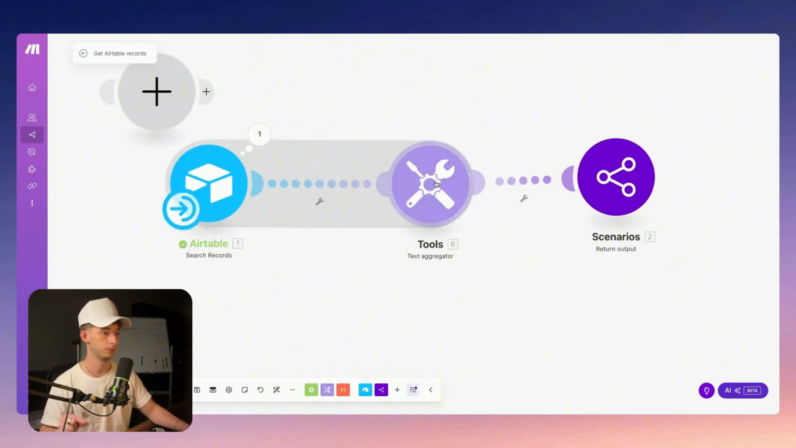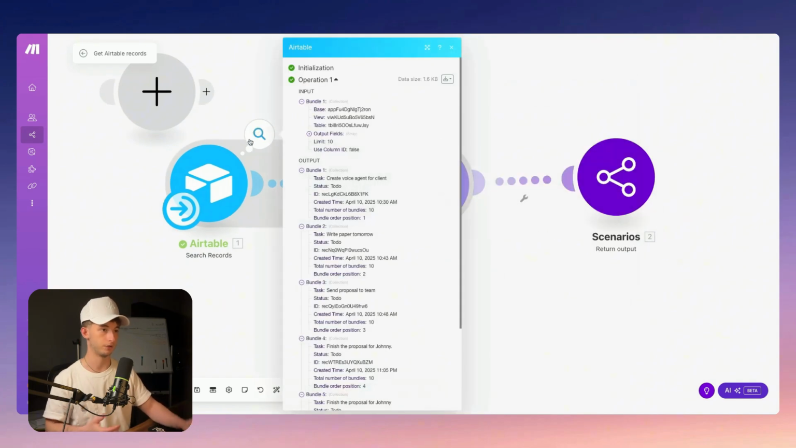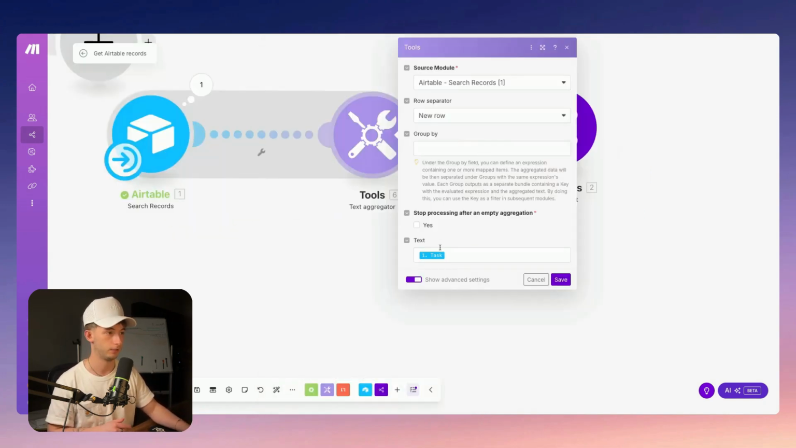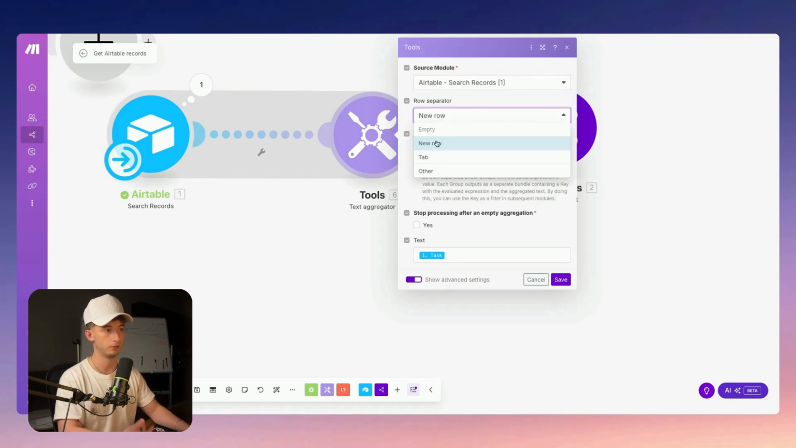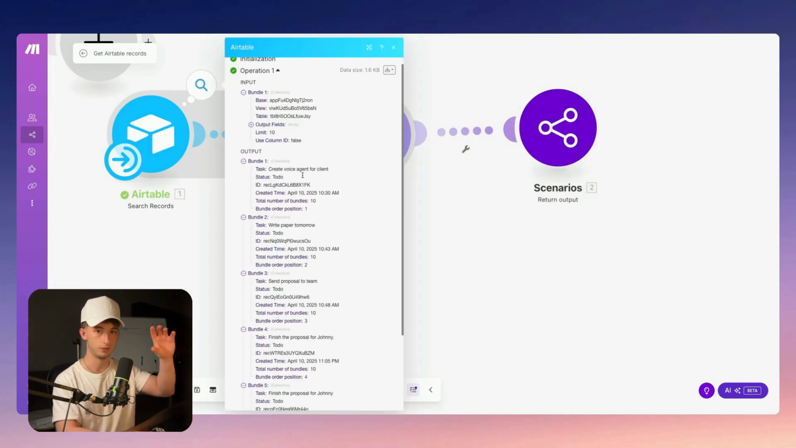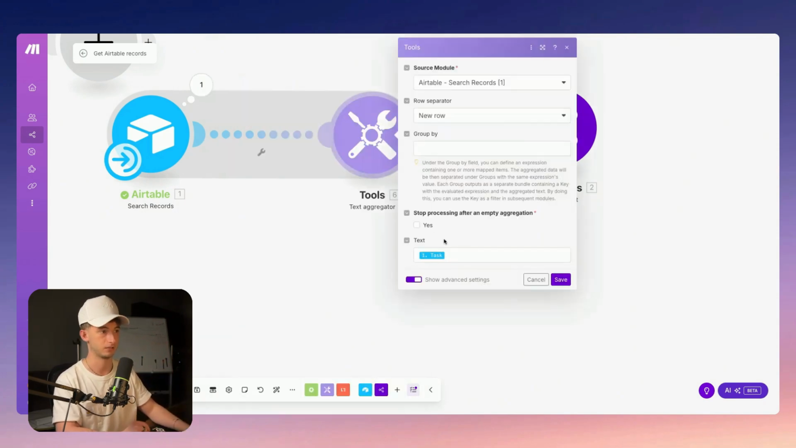Next up, we're going to be using this tool, and this is going to allow us to condense everything and put it all into one output. It's called a text aggregator. We can see right here, once we open this up, we're going to use the source module. We don't even change this. The row separator can be a tab, new row, or other. If it's a tab, it's just going to space the outputs. It's not really worth showing you guys, but with new row, it's going to actually be separated. So things like create voice agent, then below that, it's going to be another row, say write paper tomorrow. I'll show you guys what that looks like in just a second.